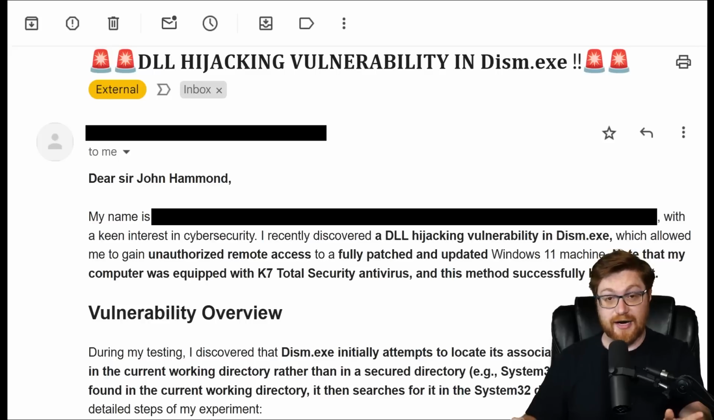So recently, I received this email with this big, loud subject line, all caps, siren emoji, "DLL hijacking vulnerability in dism.exe." It says, "I recently discovered this vulnerability which allowed me to gain unauthorized remote access to a fully patched and updated Windows 11 machine."